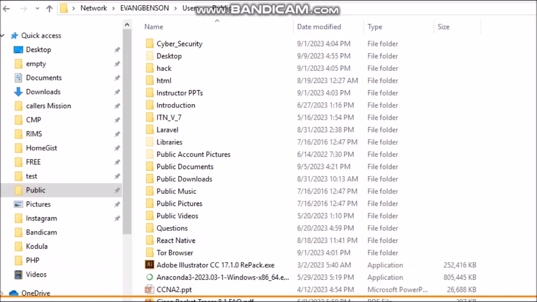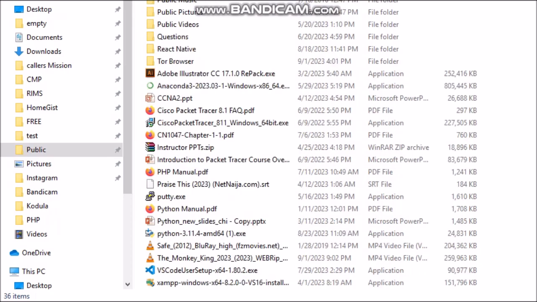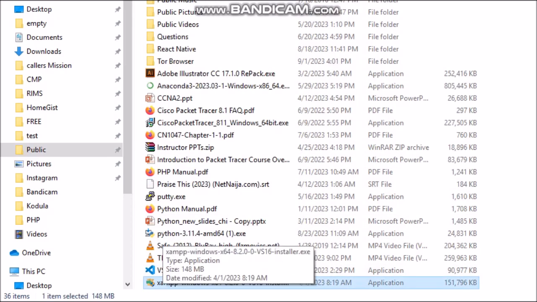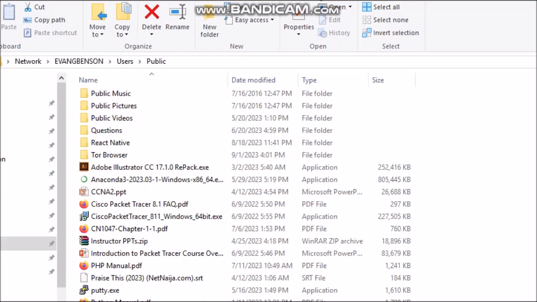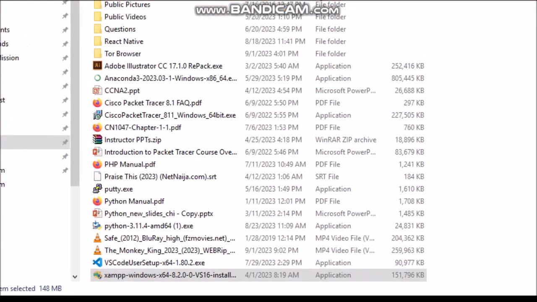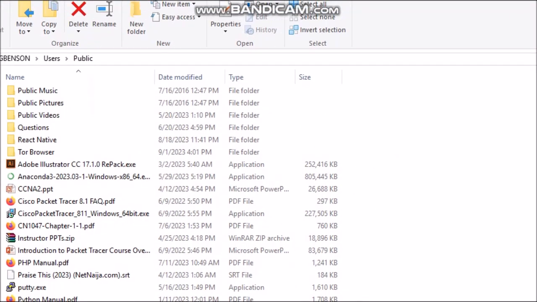Alright, so I have a XAMPP folder here already. This is a downloaded installable XAMPP. Once I double click on it, I'll be able to install it. I also have VSC downloaded, so make sure you download VSC as well. Once you download it, double click on it and wait for the installer to open up. Okay, it's asking me, do I want to install XAMPP? I say yes.